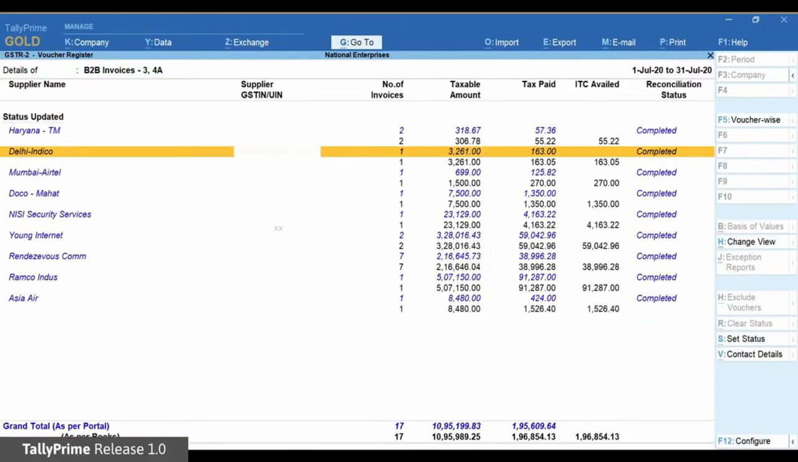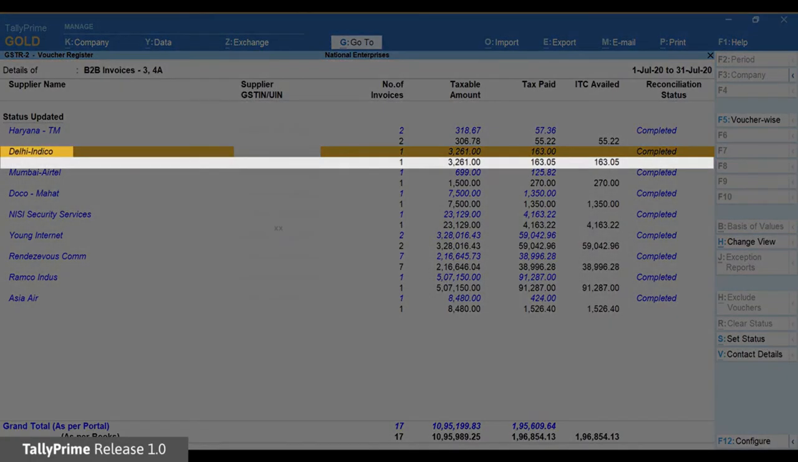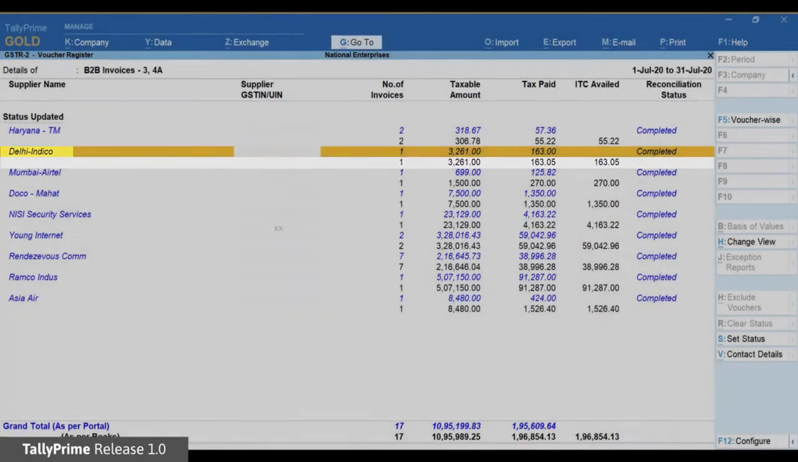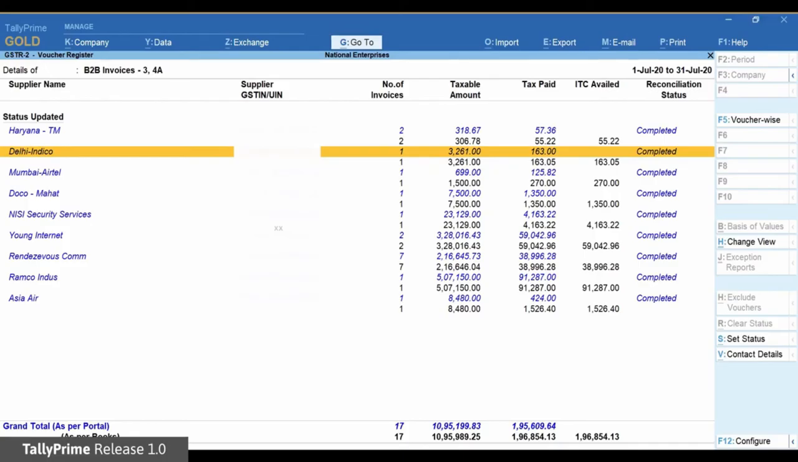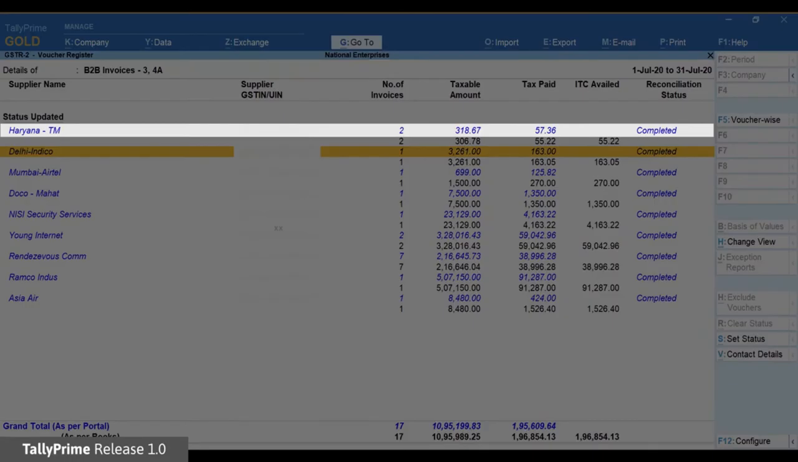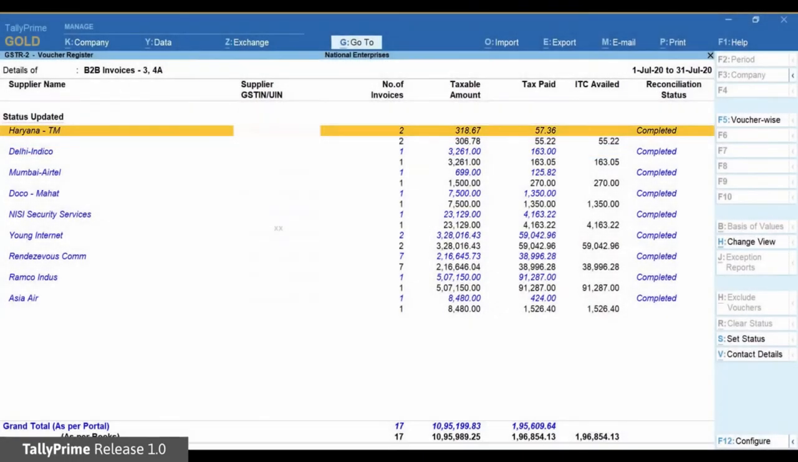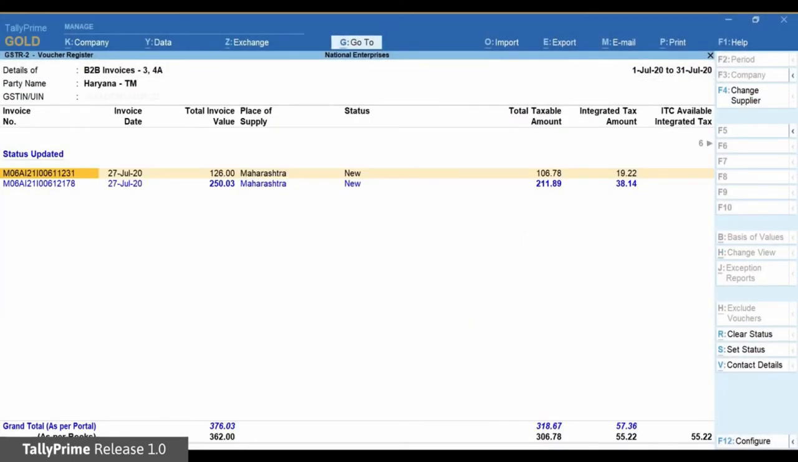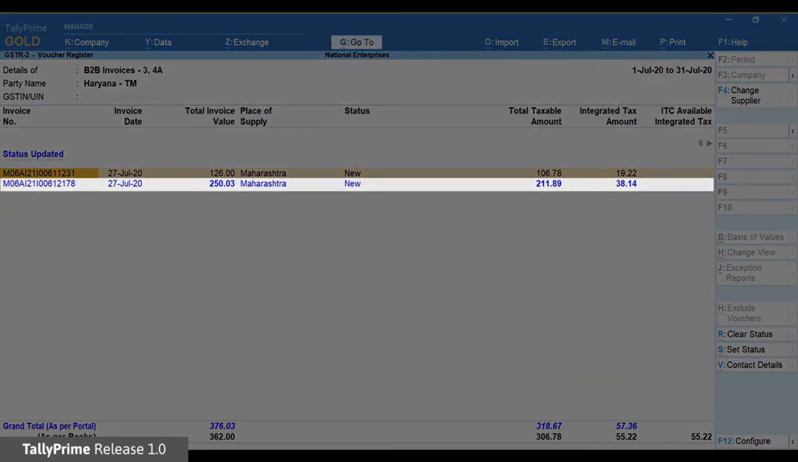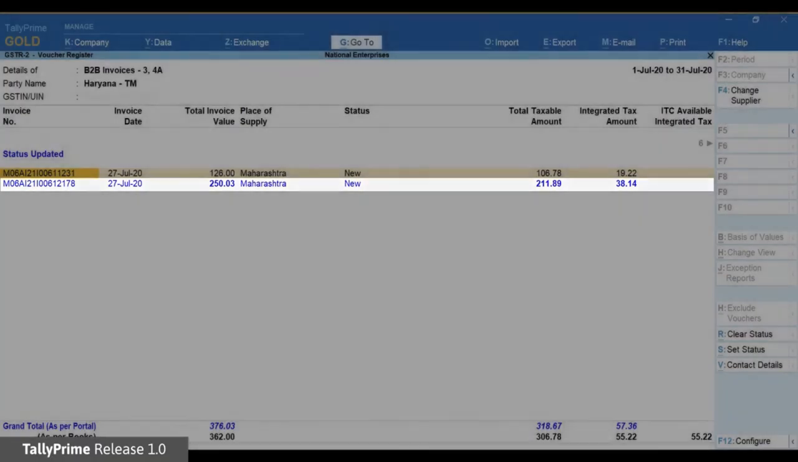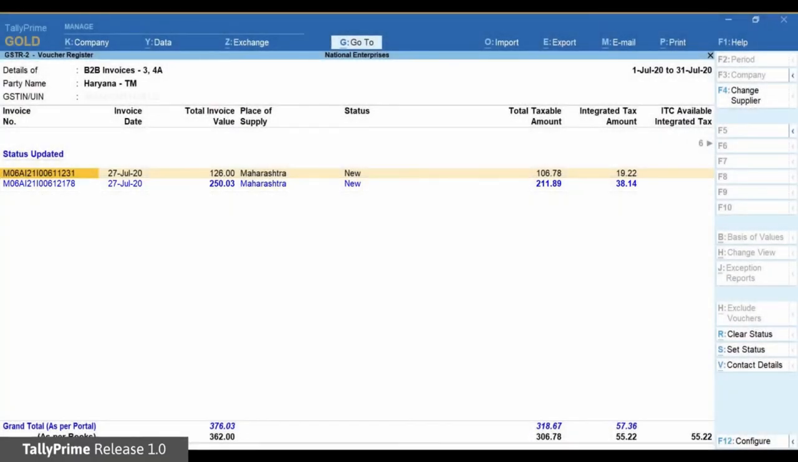See, now the invoices are clubbed and shown together. Next up, let us see what is causing the difference in transaction of another party. Here we have two invoices. To make it simple to identify the transaction with the mismatch, it is shown in bold. Details of second invoice are in bold.